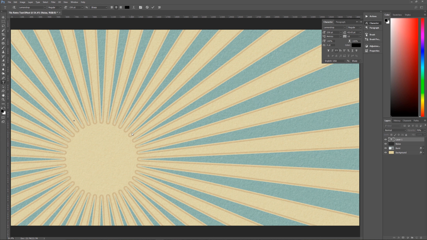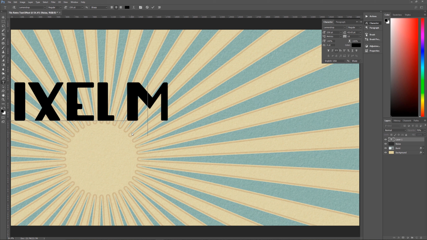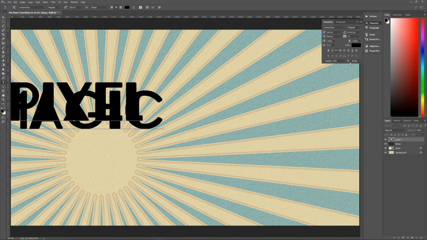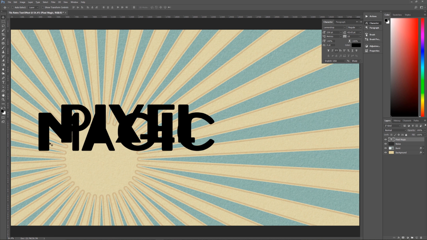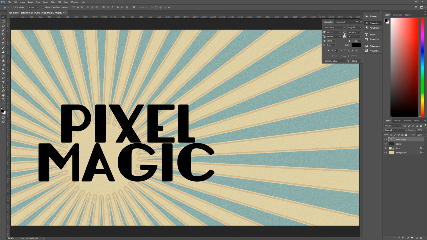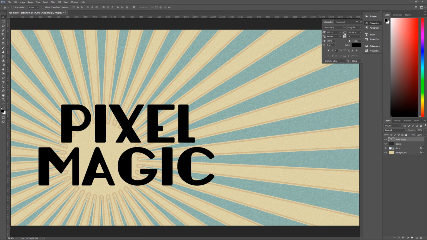So let's click over here, and as always, I'm going to type "pixel." And underneath, let's make it "magic." Okay, and that is our text. Now, as you can see, my text is running over itself. So we are going to increase the spacing between my text, but we want it to stay fairly close. Somewhere around there.